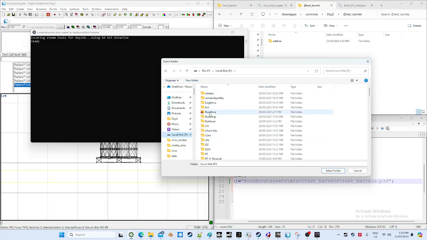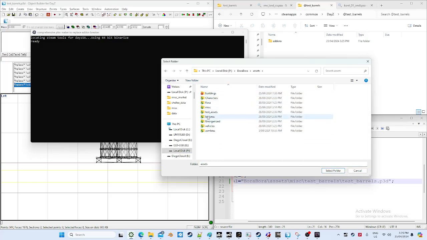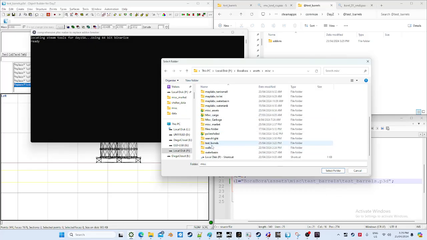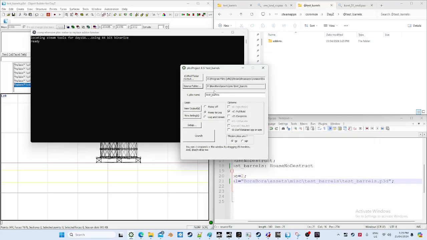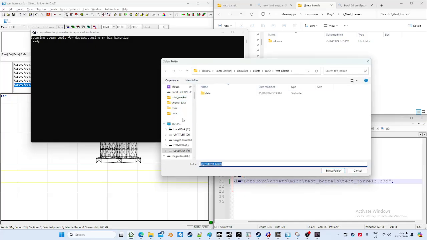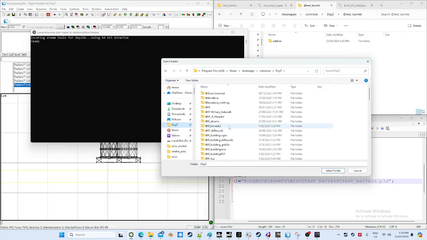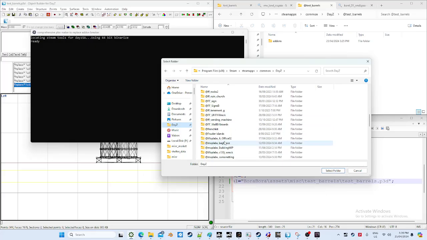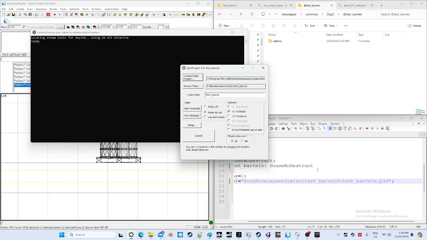Let's go P drive. Let's go Bora Bora. Let's go assets. Let's go MISC. Let's scroll down to test barrels. Click it once. Don't go in. Just click it once. And then go Select Folder. So there we go. Where are we sending it? We're sending it to that @ folder we had, right? So let's click on that. I've already got this here. Yep. DayZ. Scroll down. Find the one that we're looking for. @test barrels. Yes. They're there.